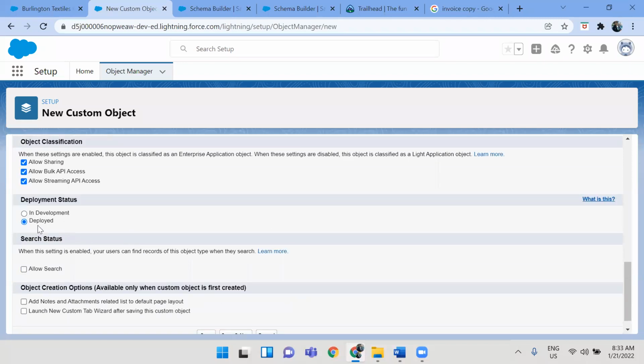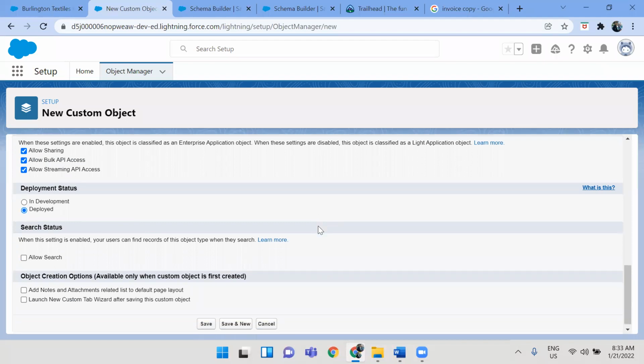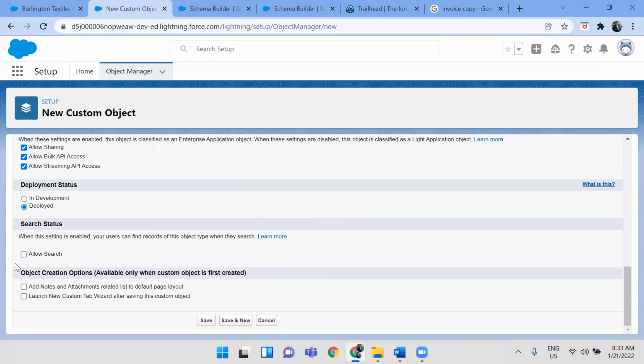Okay. And when you are in a production environment, it's in development phase. When it is deployed, for our sandbox or developer environment, if you deploy directly, it will be available for the users. Okay, and you want to allow this in your search. This is called search, right? When you want to allow this on your search, then you can do that.